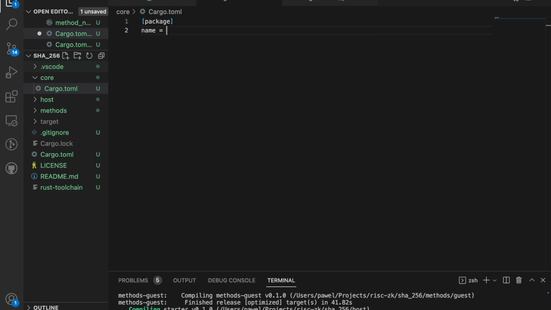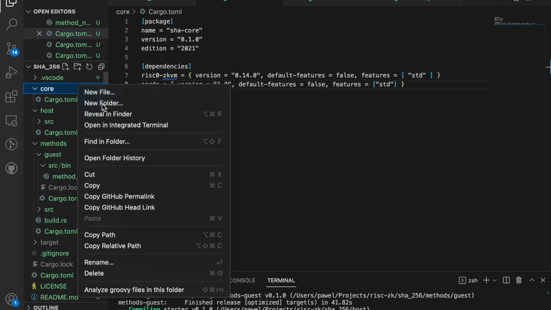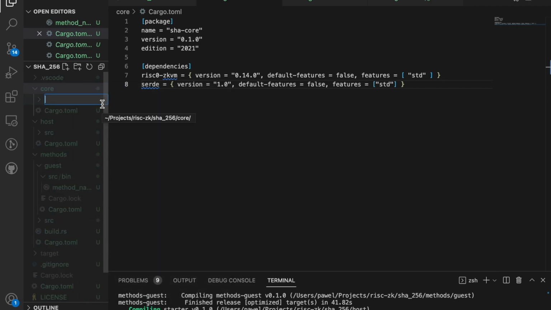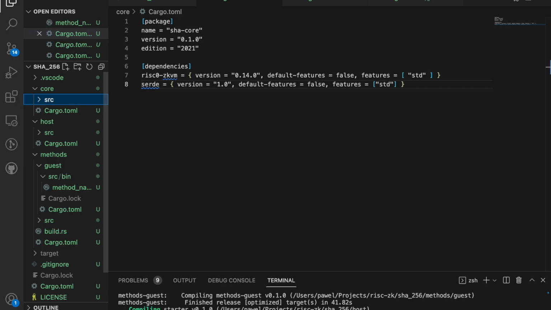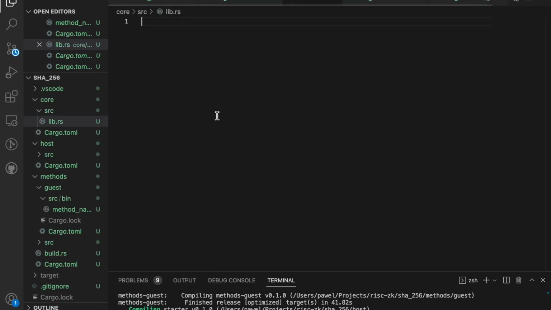So name, let it be jcore maybe, version. Okay, so the overall cargo.toml file should look like this. And now we can create another folder inside of it, which will be called src. And inside of the src folder, we can add a file called lib.rs with the struct that we want to do. So in this case, it can be a public struct called, let's say, DateAndHash.